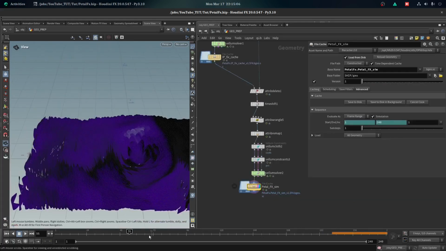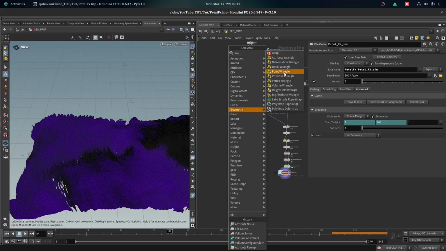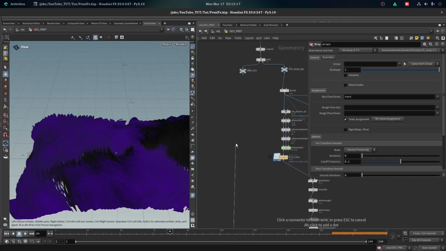Now let's wrap this to our original mesh. For the wrapping purpose, I'm going to use the wrap node. This is also a free node you will get on Gumroad. I will give the link in the description.